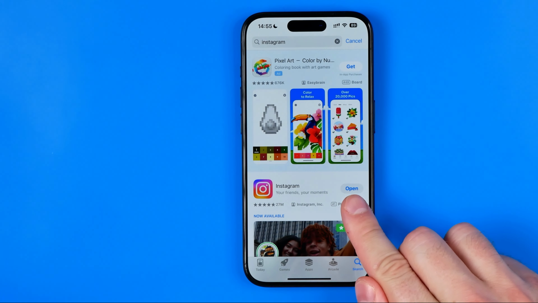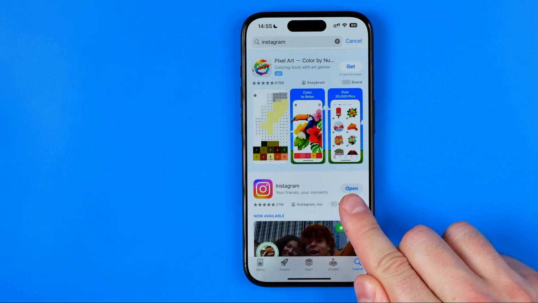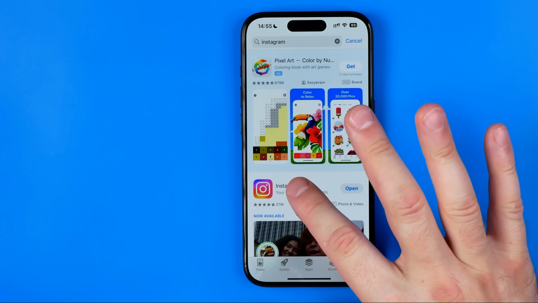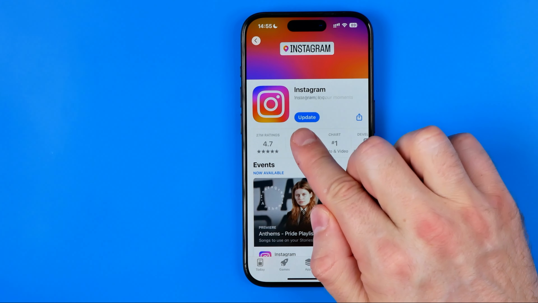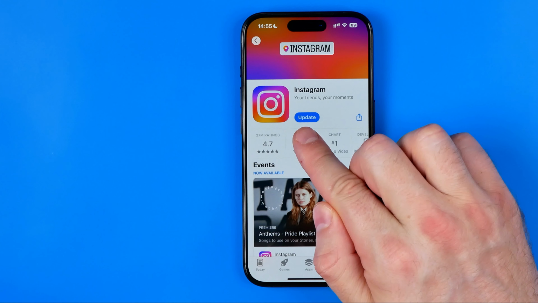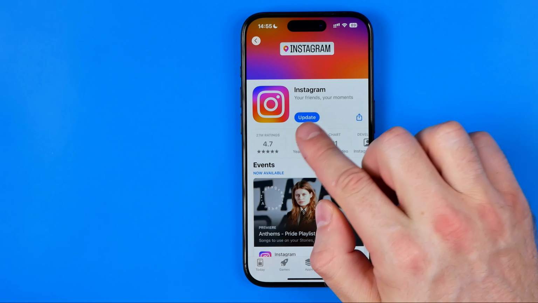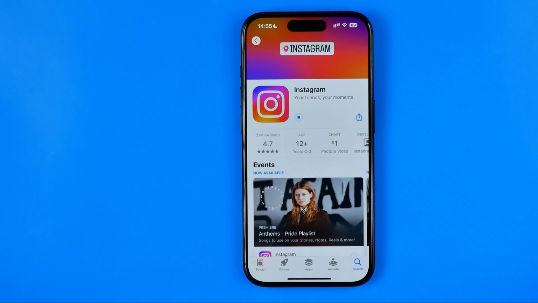As you can see now, this button says open. However, we still need to tap right here because in some cases right here we can find this update button, and now we need just to tap on it to get the latest Instagram app version.